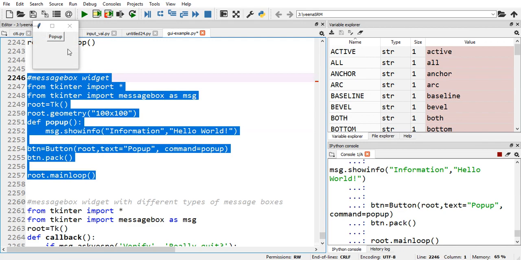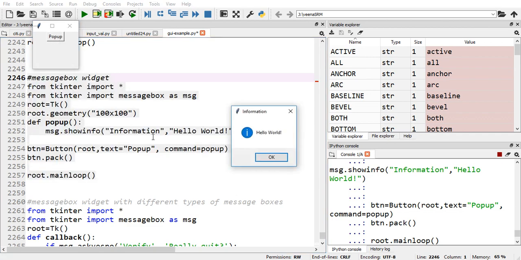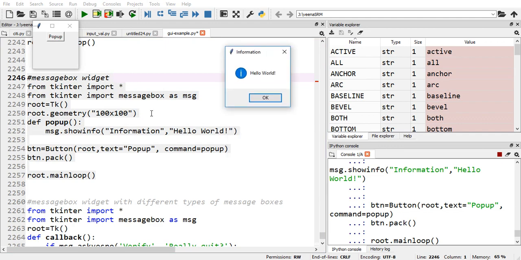So here we see that this is the root window. The button on the root window has the text pop-up, and when we click it, the popup function is executed. When we go to the popup function, it shows the message box showinfo, where the title of the pop-up is information. So the title here is information, and the text in the pop-up is hello world.